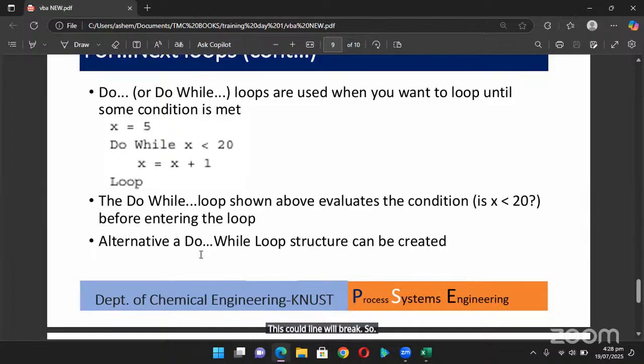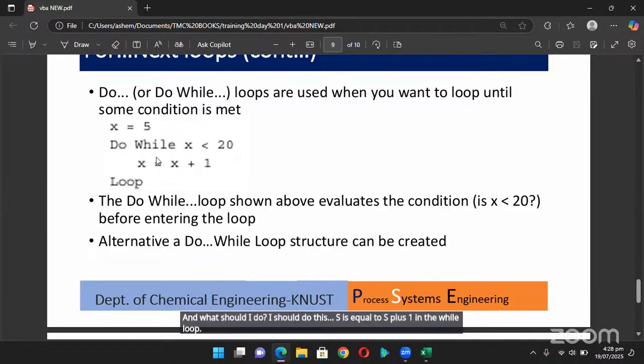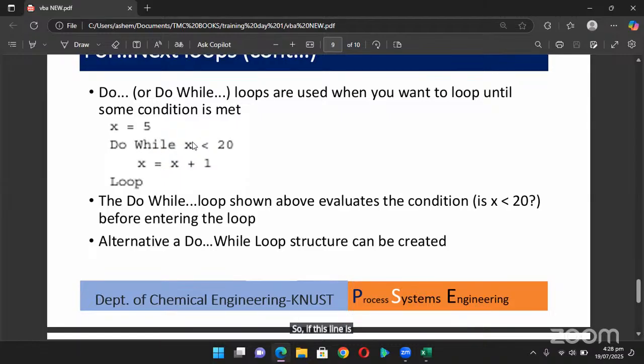So it says do while x is less than 20. And what should I do? I should do x is equal to x plus 1 in the while loop. So if this condition is true, it will run the x equals x plus 1 line. Let us try that and see.